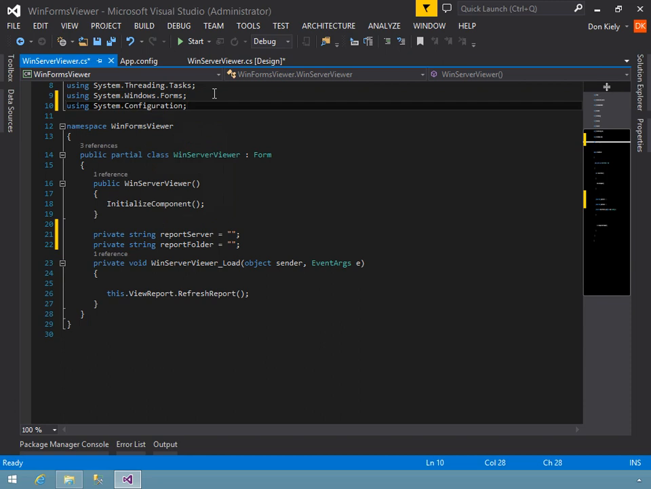Now, by the way, in a Windows Forms application, you can add this using configuration statement to the form without adding the reference to the project. But your code isn't going to work. You'll have some access to some of the functionality because it's implemented within the system namespace, but you won't get the features that we need for this particular application.